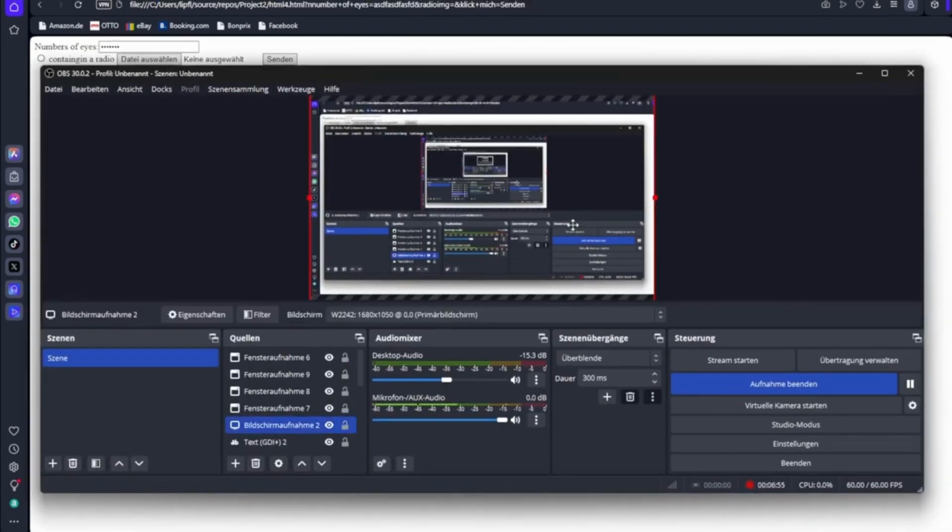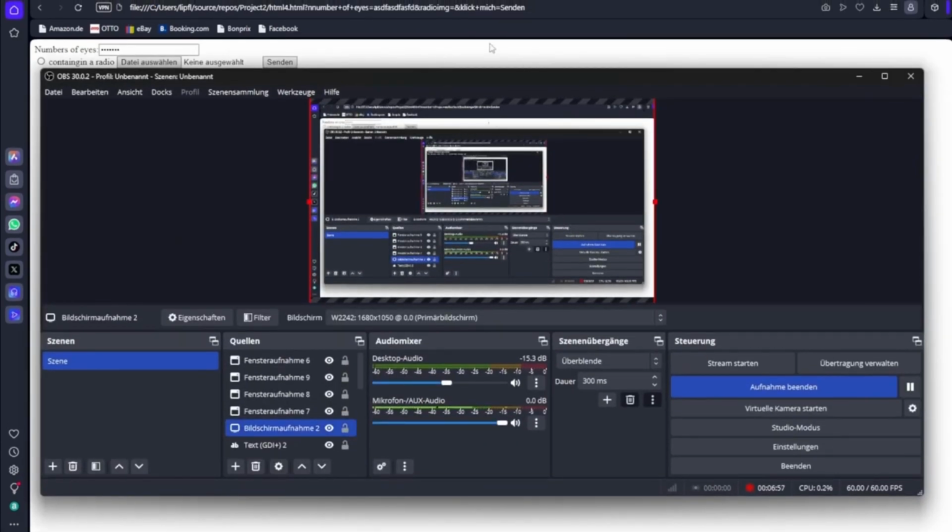Perfect. So as you can see here, number of eyes equals what I recently typed in, containing radio equals on, and yeah, an image can be put there. Now, it is not good if I type in here something like eyeball. Let me see. Yeah, one second. I will move it a little bit down. Now you can see it. In the URL here, you see a number plus eyes equals, and if I click on send, eyeball.